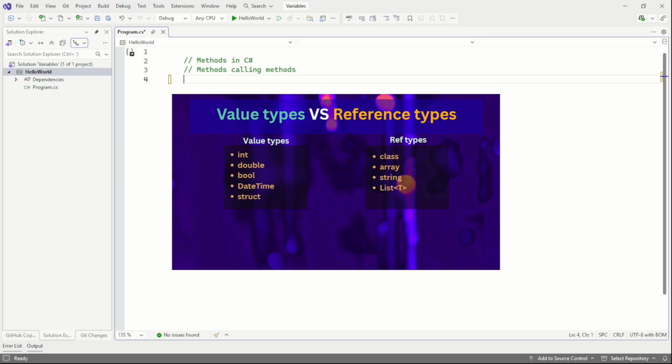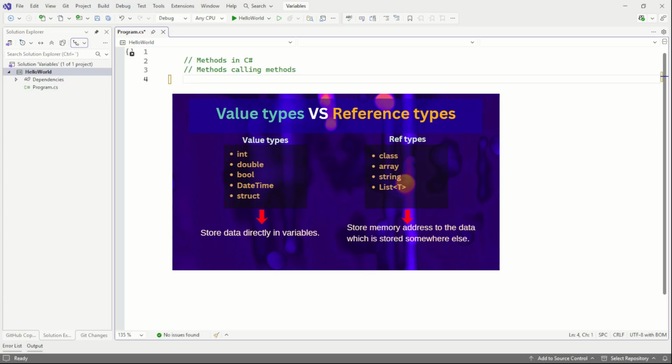Now the question is why value type is called value type and reference type is called reference type. Here comes the answer. Try to read and understand the text on which arrows are pointing. Value types are called value types because they store data directly in variables. Right? So data is stored directly in the variables. There is no other memory reference.